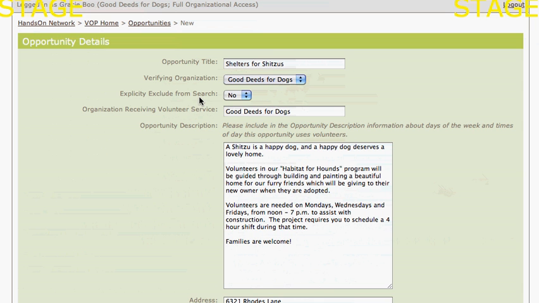Explicitly exclude from search. Normally you want this to be no, but if you list an opportunity and later say, I've got too many volunteers, I don't want that one found anymore, then you could toggle this to yes and it would no longer be visible in search. Or if you want to put things in here and maybe not make them visible until a little later, you can enter them into the VOP and keep them from being found by volunteers until you say no to exclude from search.